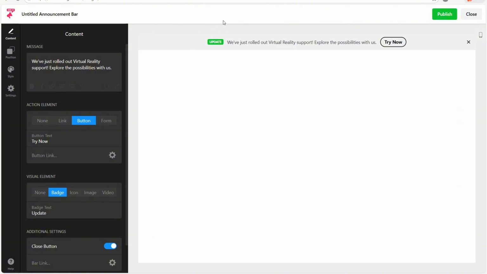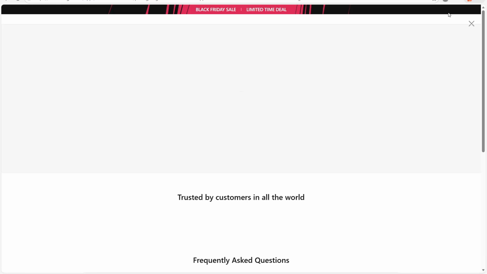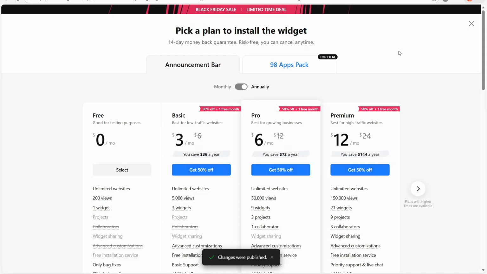Just go up to the top right corner and click on the big green Publish button. From here, you'll be taken to this page where you need to choose your plan, and because it is completely free of charge like I mentioned at the start of the video, just go ahead and select the $0 a month plan on the very left by clicking on the gray Select button.